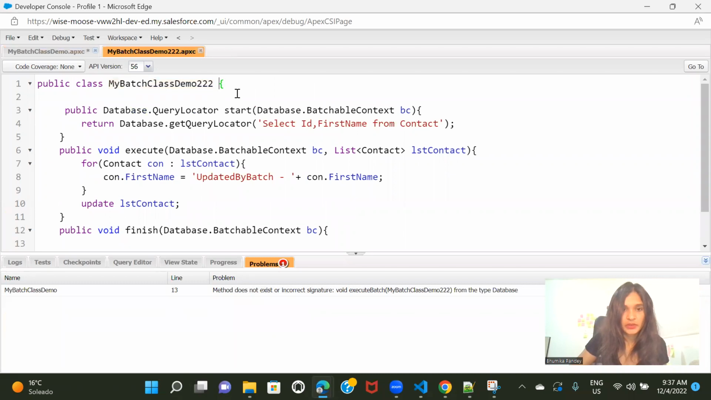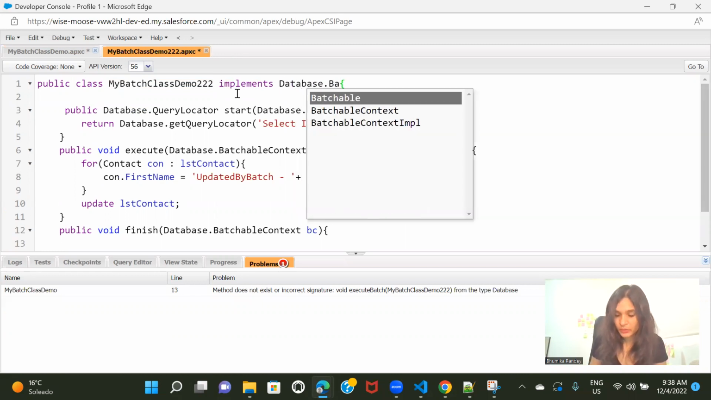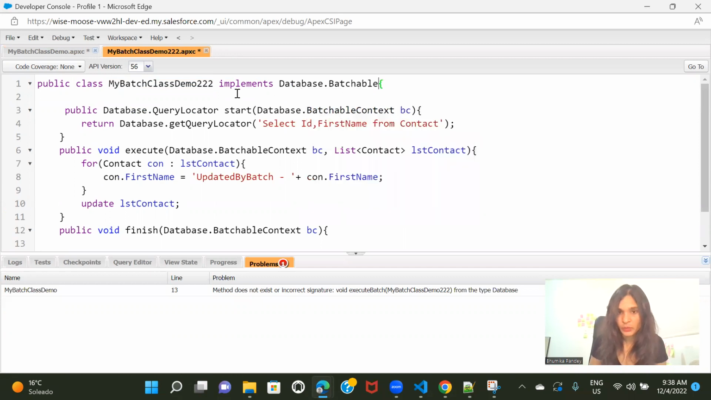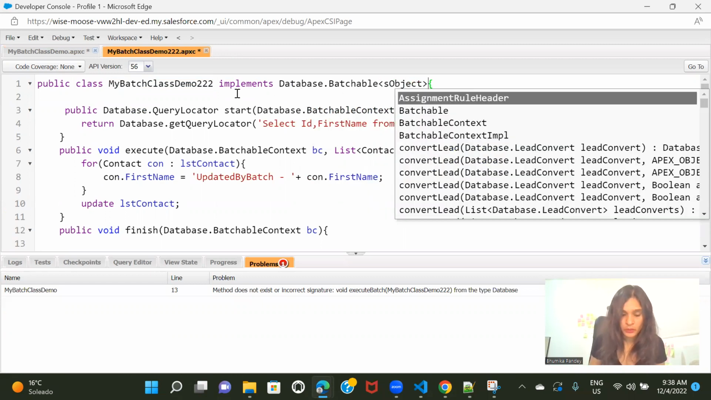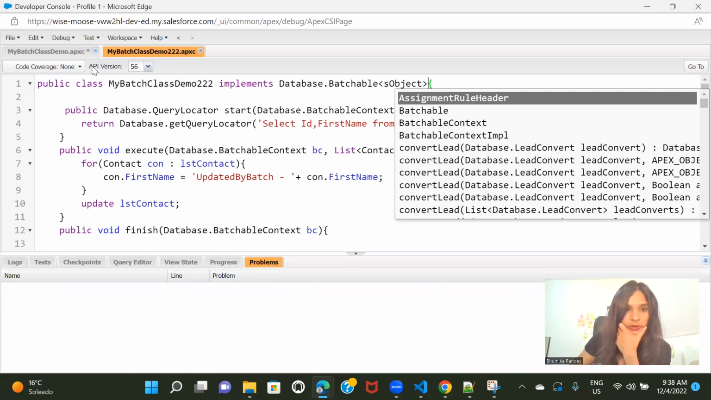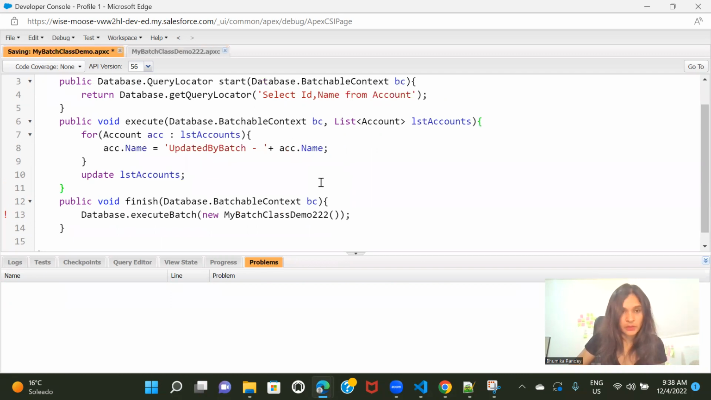All right, so we forgot to implement this: implements Database.Batchable of type sObject. That is why it was not recognizing it as a batch. Okay, so this is saved. Now we should be able to save this. It will accept the numbers now, so let's just give it as 50 or something.